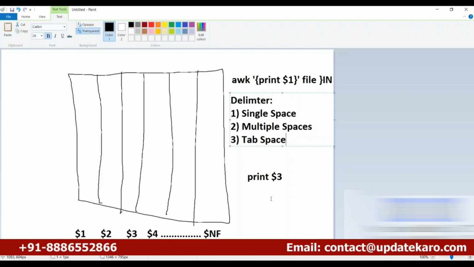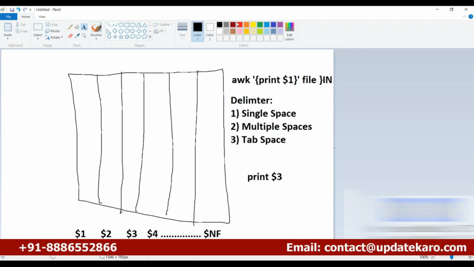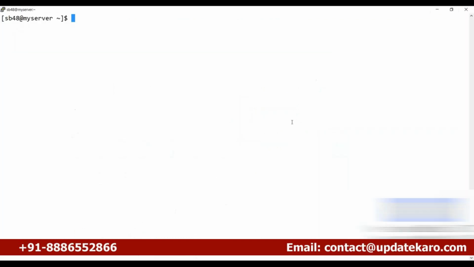What I am trying to tell you is, if you have a single space between this field and this field, it accepts. If you have a double space between this field and this field, it accepts. Or if you have a tab between the fields, it even accepts and can give the output. So I'm going to use echo -e: a space b, double space c, and \t d.